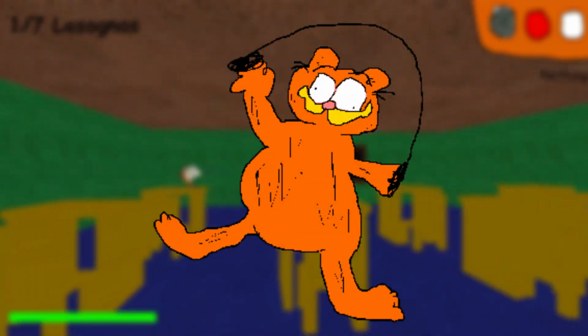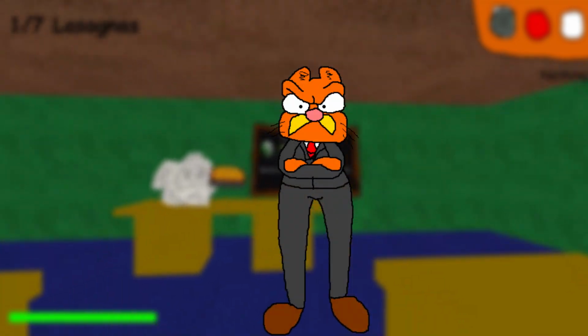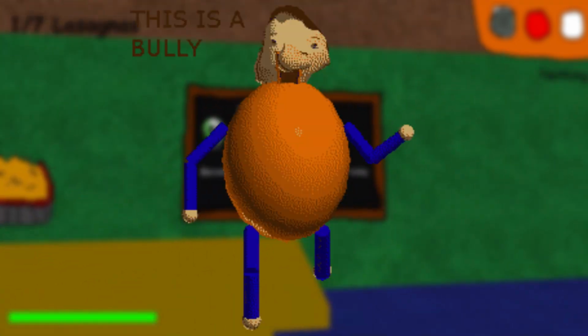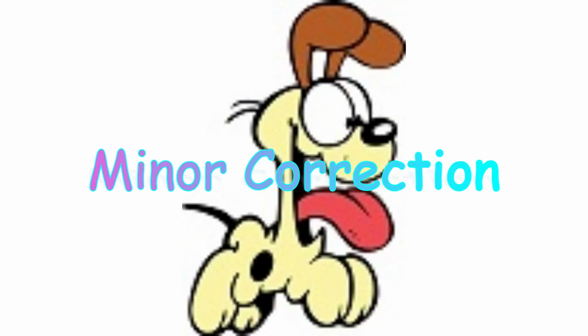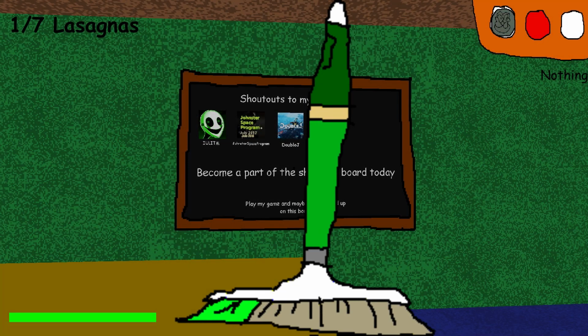That's Garfield with a jump rope. The principal, that's Garfield with comically long legs. The bully, he's a fat ass. First prize, Odie. Arts and crafters, he's Odie. And the broom is special needs.